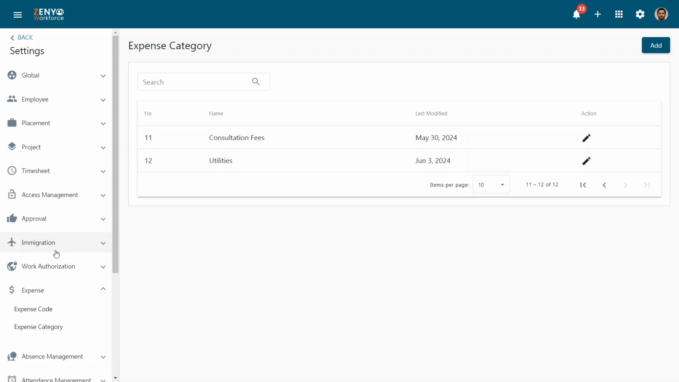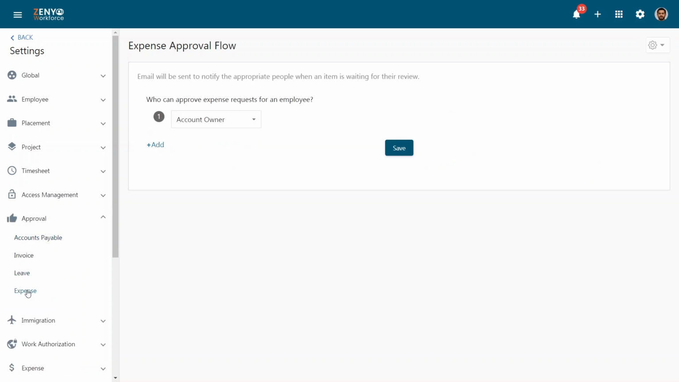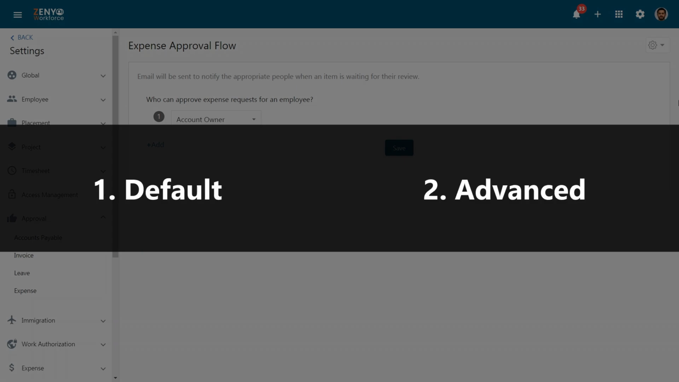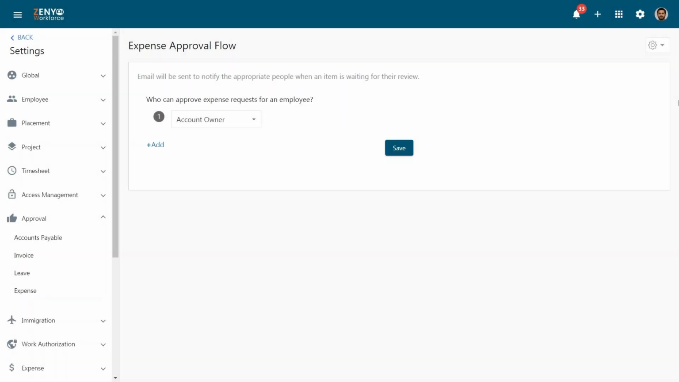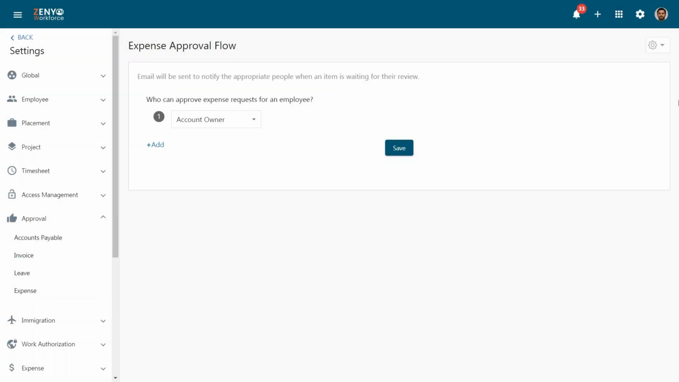Now let's go to Approval to set the expense approval flow. From here, select Expense. Specify who can approve expense requests for the employees. Here, you can set approvals at two levels: Default and Advance. In the default level, the set approval flow will be applied to all employees. You can choose a single level of approval by selecting a role or a person as the sole approver. Alternatively, you can establish multiple levels of approval, with a maximum of 5 levels.